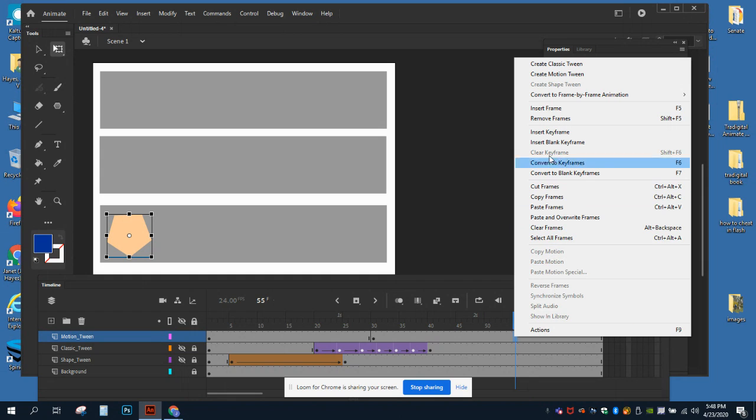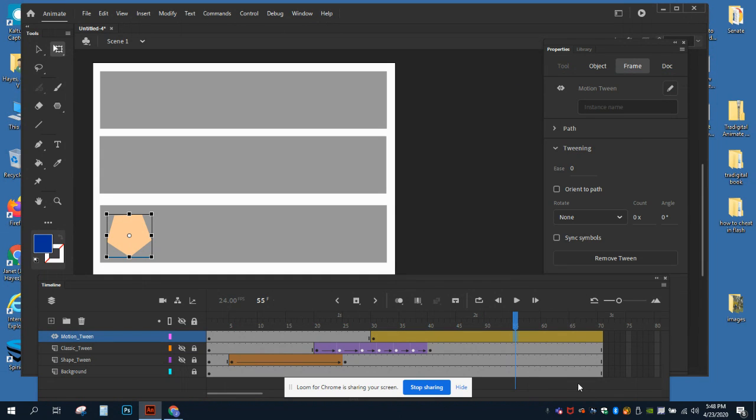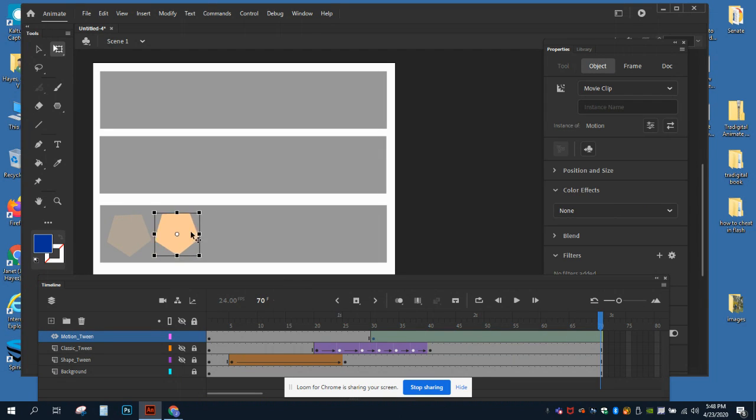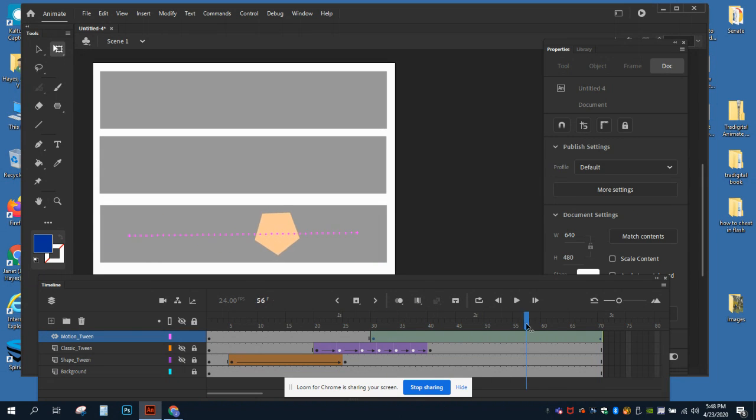Right click and create a motion tween. And it looks like nothing's happened, but now if I select this last frame 70 and I grab my symbol and I move it over to the side, you see these little dots? Each dot is a frame. That starts at frame 30 and that is frame 70. So when we drag through, we have that motion tween.